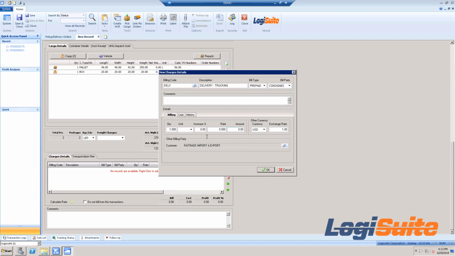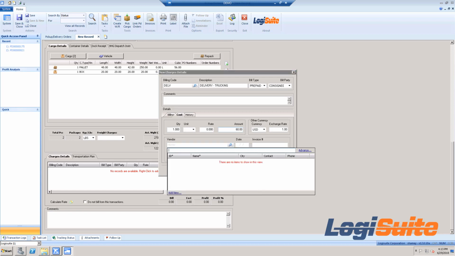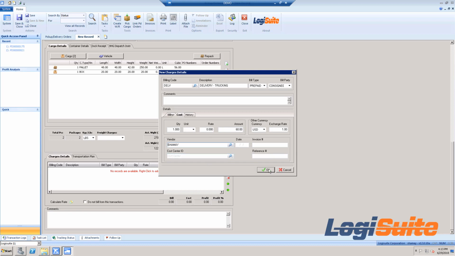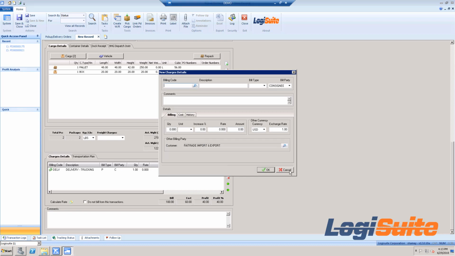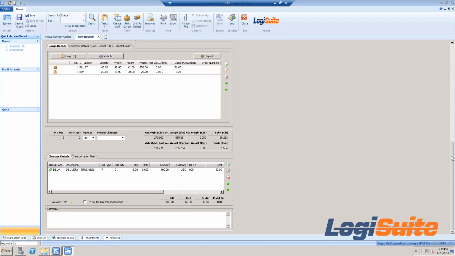In the billing tab, we'll go ahead and enter in here our bill amount. If you have any costs, let's say you're using a carrier, you can go ahead and enter in your cost here as well, and then whom you're going to have to pay that cost out to. Okay, just pick anyone there at random and click OK. You can continue adding more charges in that way.